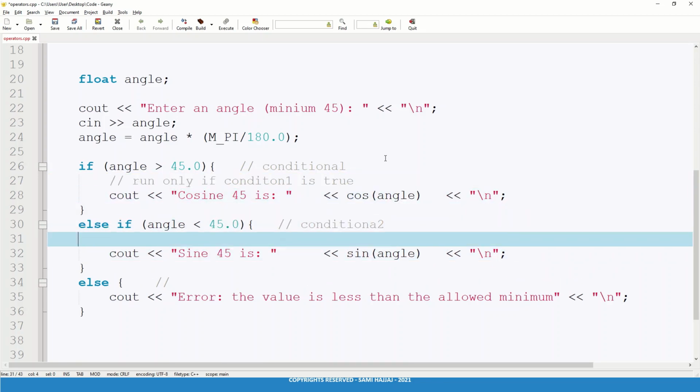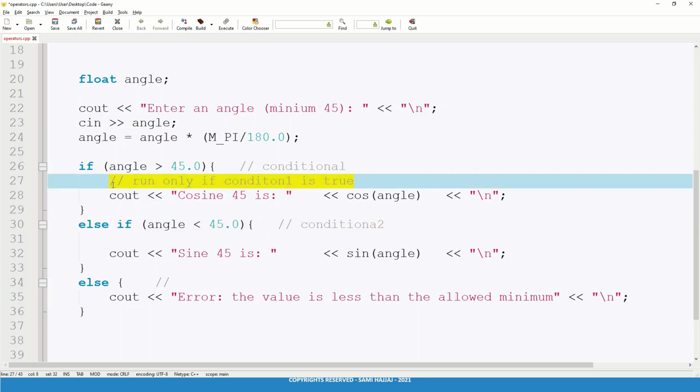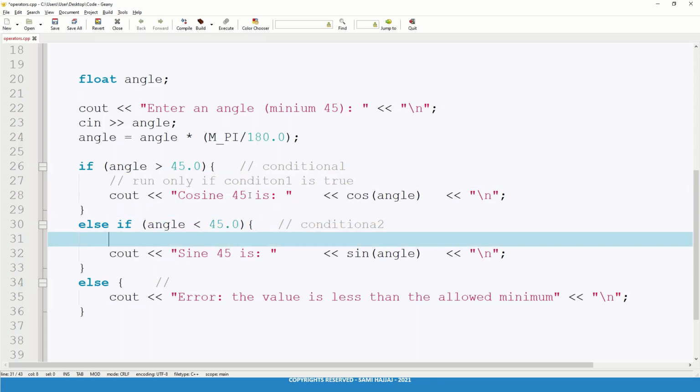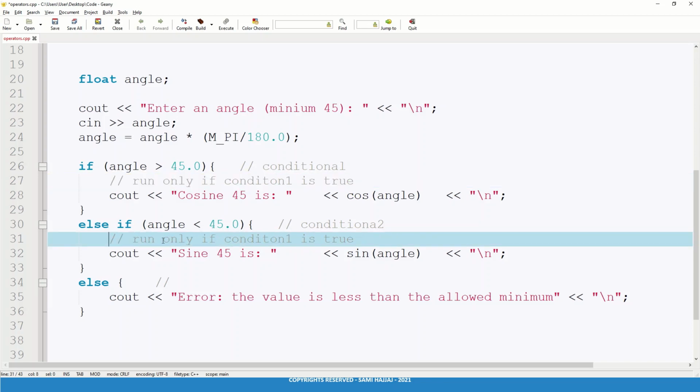What about here? Because you put an if and else if here, the only way we will consider this second condition is if the first condition was not true. So we have to come here and do this. Now run only if condition one is false and condition two is true.